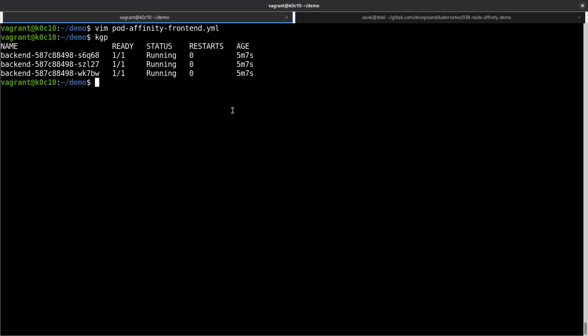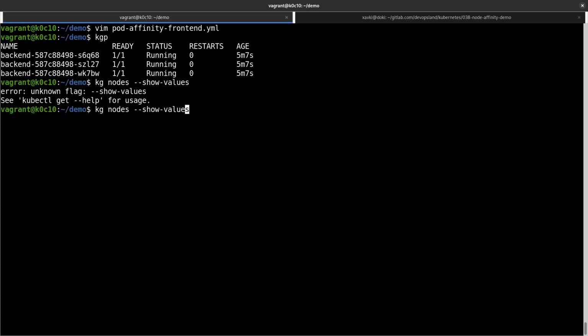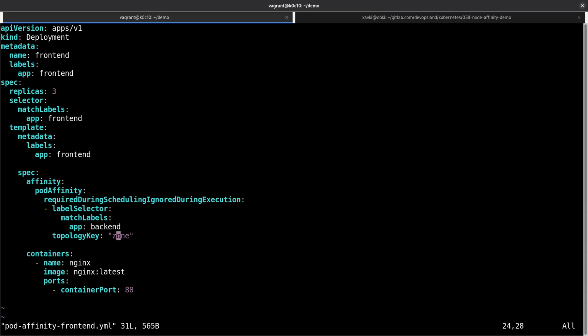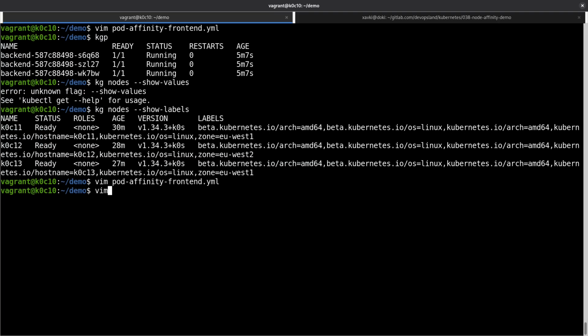So if we want to spread it on the zone, I can check what we have right now. So kubectl get node, show labels, like here. So we have EU West 1, so we can set EU West 1, it's a zone, it's a backend, but yes, our backends are distributed on all zones right now. How to mitigate that? I can say, okay, it's a pod affinity .yaml.